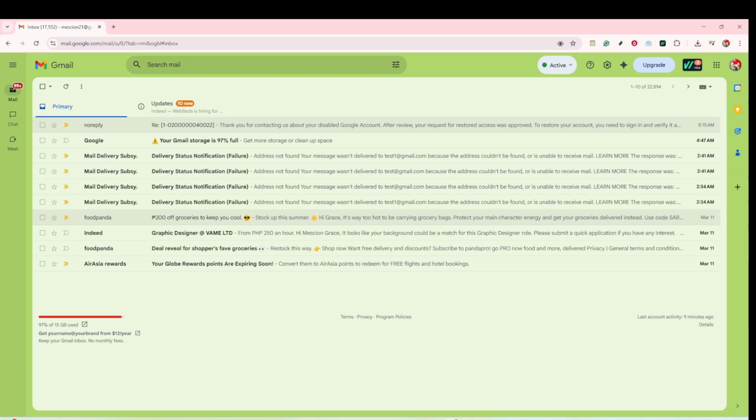That's it. Your Gmail desktop notifications are now set up, and you'll start seeing alerts based on the option you chose.